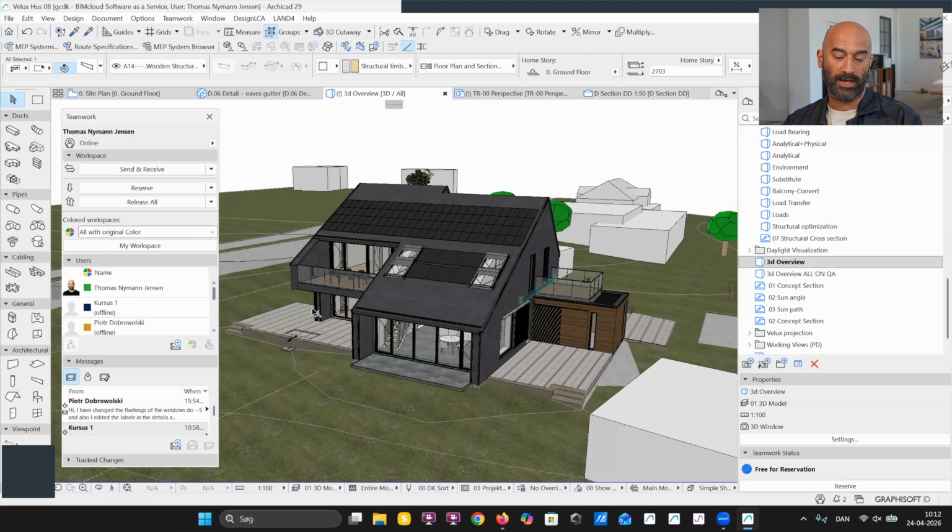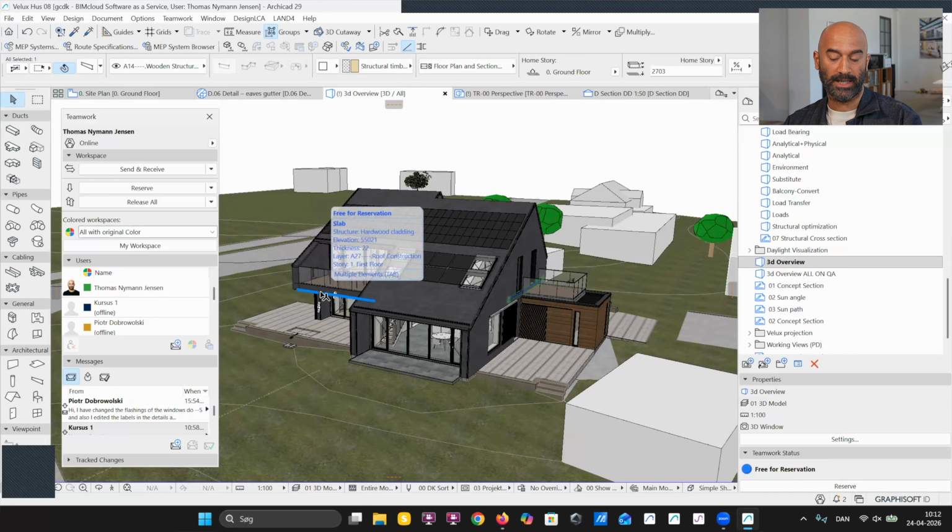But also, if we have different disciplines to take care of, we can do that simultaneously or whenever we like within the same project. And the last thing about the teamwork and BIM Cloud is that it has multiple layers of backups. So there are backups if something blows up, but also if a person deletes something by mistake, you can roll back time and find whatever they deleted.